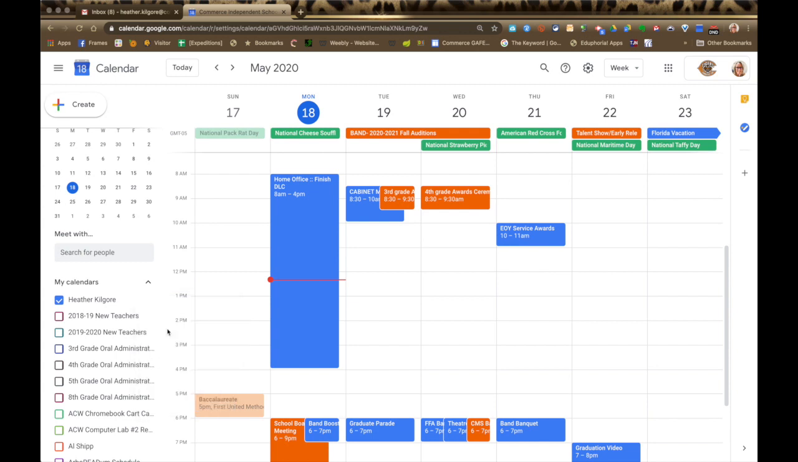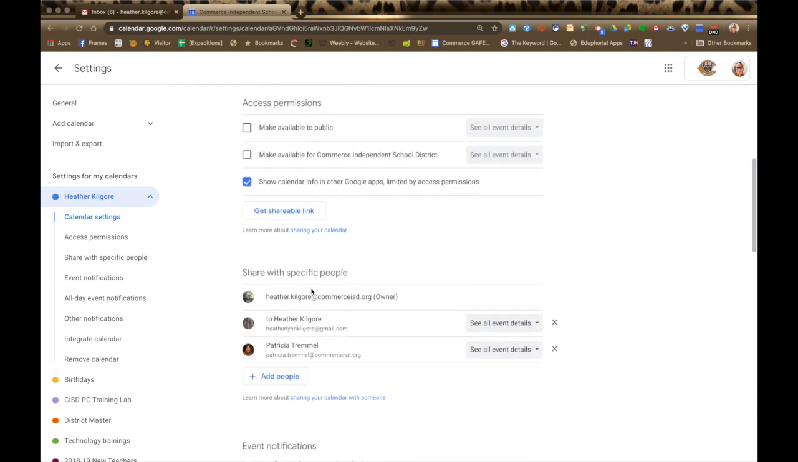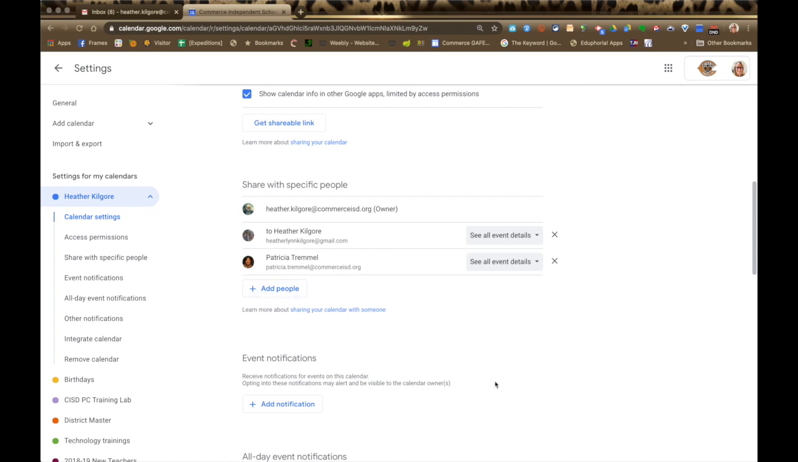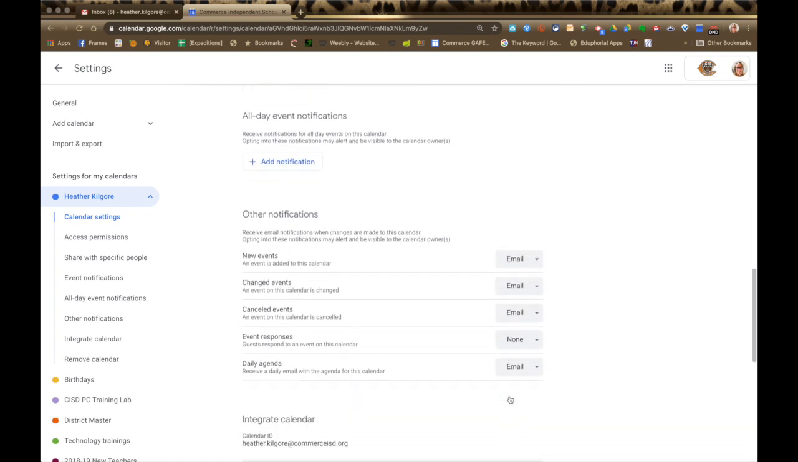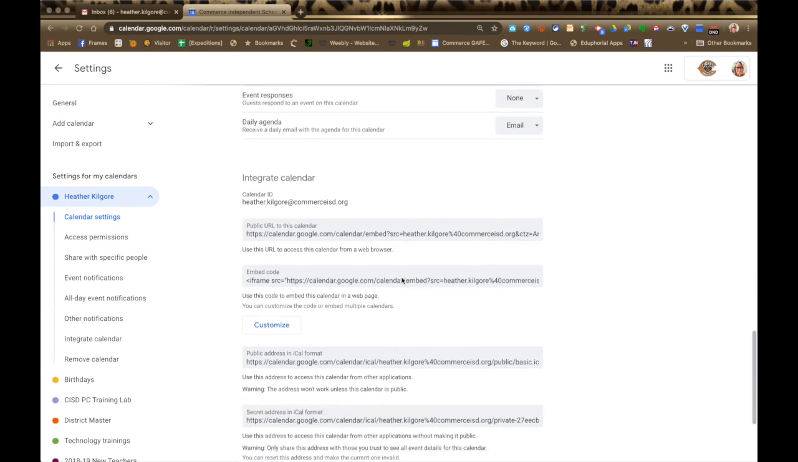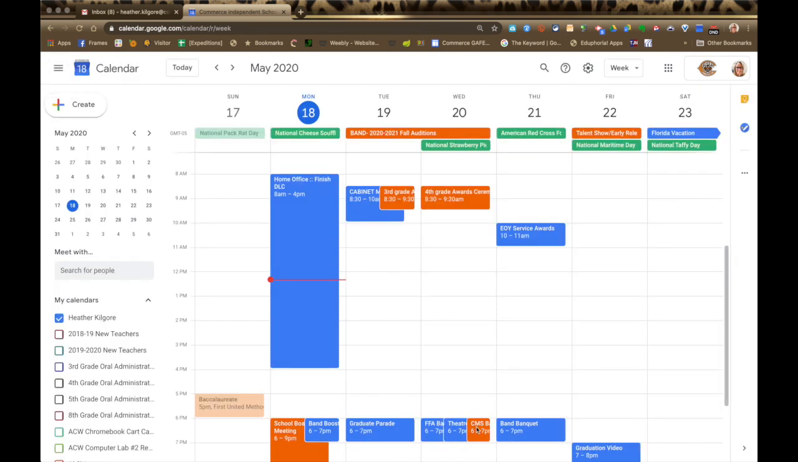If you want to share your calendar with someone, you can do it here. I already shared mine with Dr. Trimble. I can add people within the district if I want to. I can also send them a URL to where they can add it to their calendar. So there are many different ways to share your calendar with others. What else? I think that is it for now.